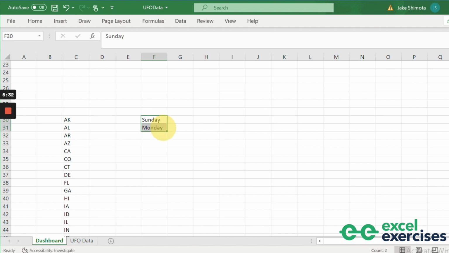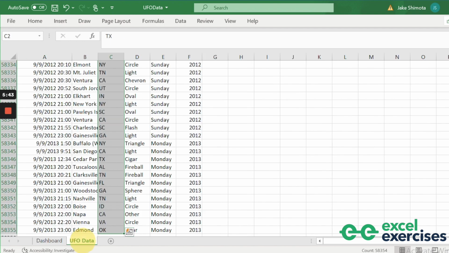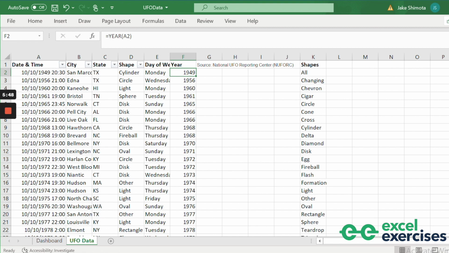So Sunday through Saturday. Excel is actually smart enough where you can write Sunday and Monday and then just grab that fill handle in the corner and drag it down until you see the rest of the days of the week. So back in my data worksheet, I'm going to come over here and grab all the years and copy that whole column.